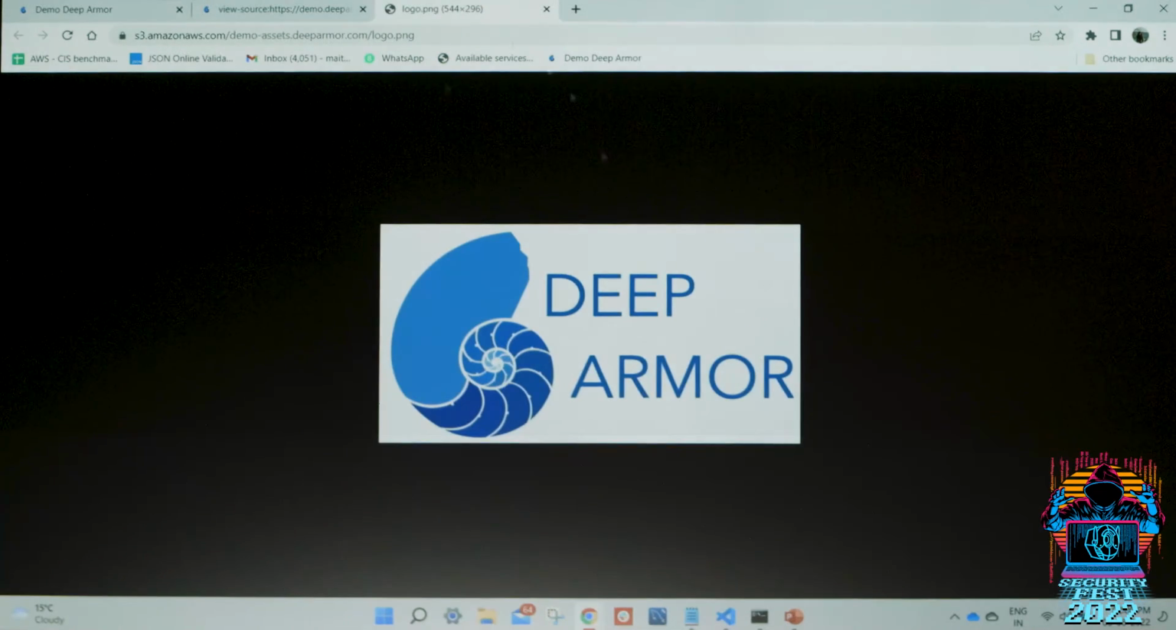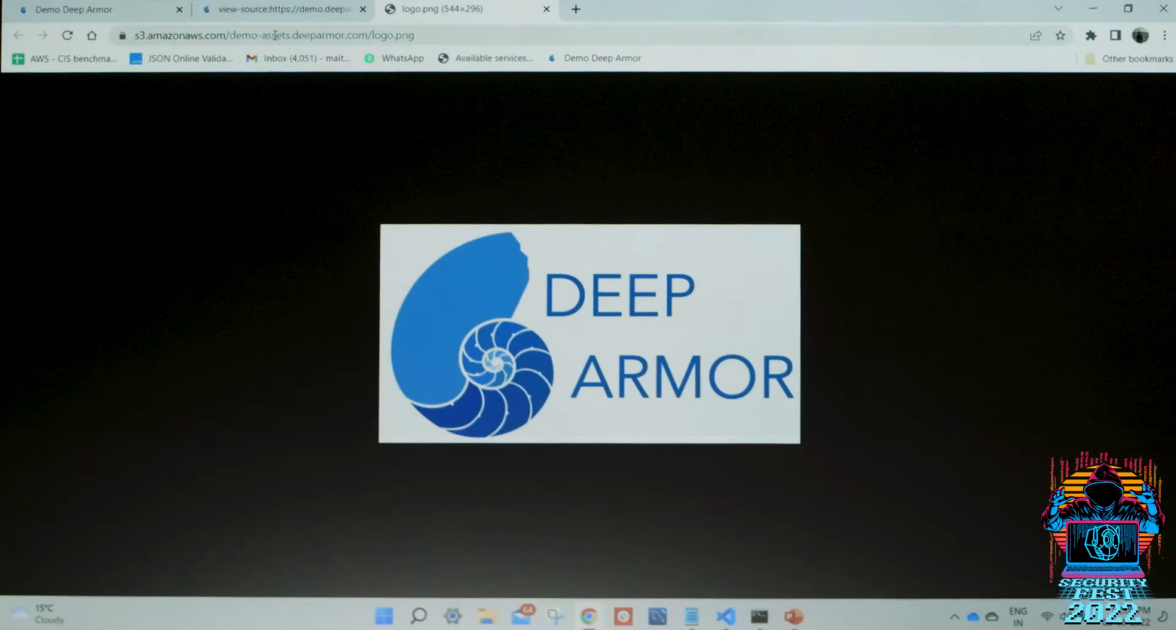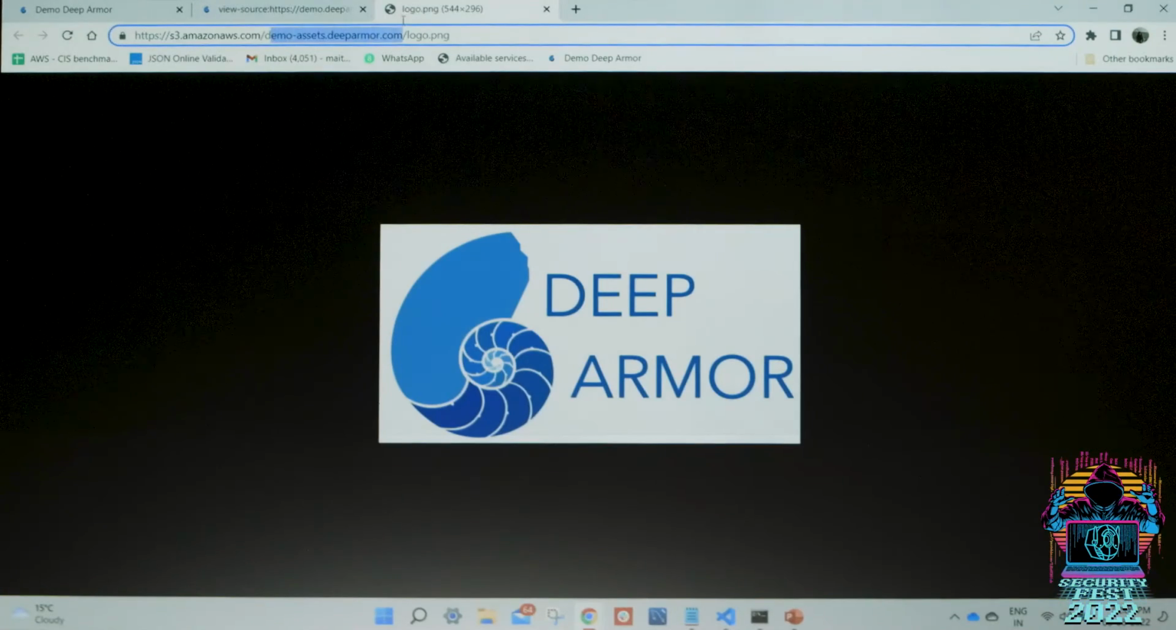When I click on this, the logo pops up as your object here. According to AWS's naming convention, first comes the domain name, then your bucket's name, and then your object's name. So I'll take this bucket's name and see if we can find something interesting.